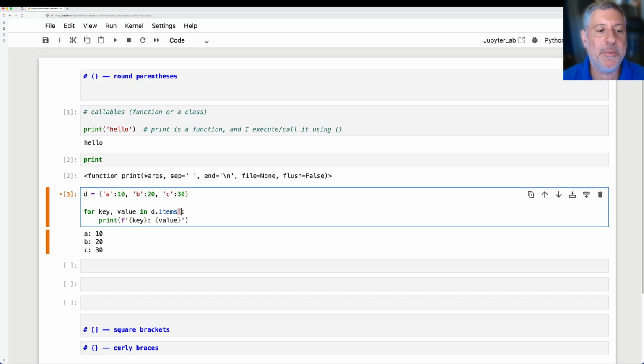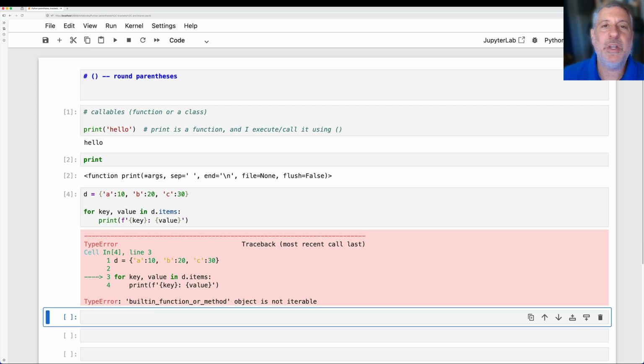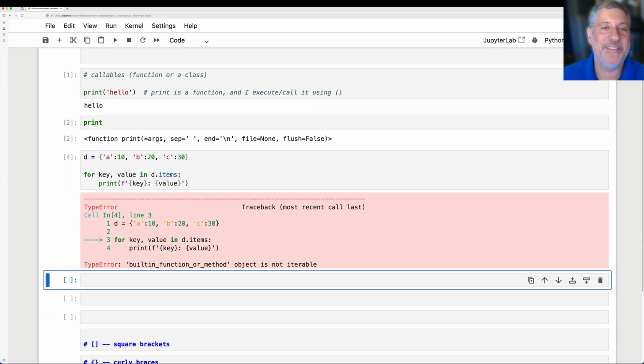But if you take the parentheses off, as people often do as a mistake, look at this. Now we're not trying to iterate over the result of invoking d.items. Rather, we're trying to iterate over the d.items method itself, and methods are not iterable, as this somewhat helpful error message tells us. So when you're using a function, if you really want to execute it, you must use parentheses. If you're using a class and you really want to create a new instance, you must use parentheses.